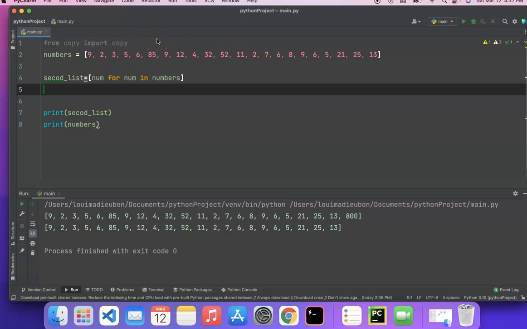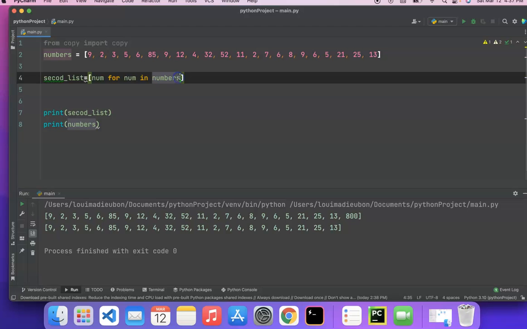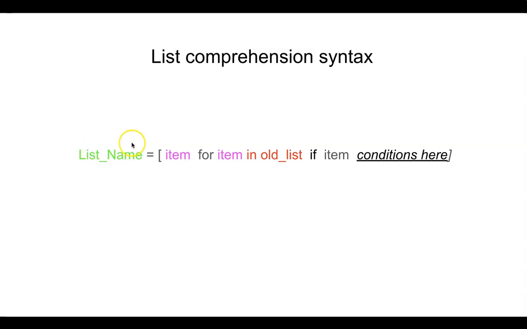So what about if we don't want to take all the numbers? We want to specify some condition. So let's say we want to take all the even numbers. Okay, so we can do that too. So here, we say the name of the new list, item, for item in the old list, and then we can specify the condition: if item condition. Okay, so that's the syntax.